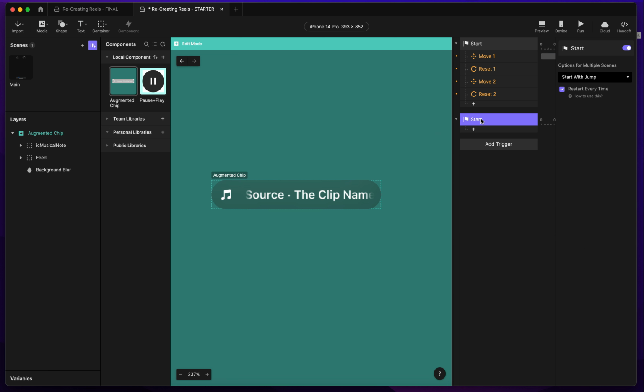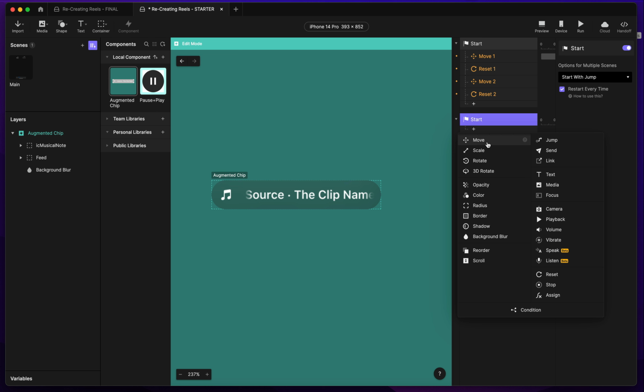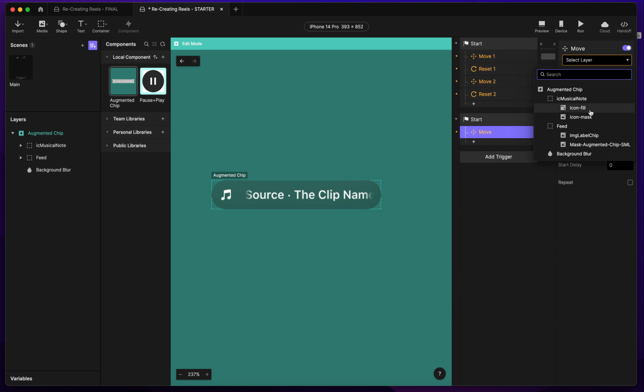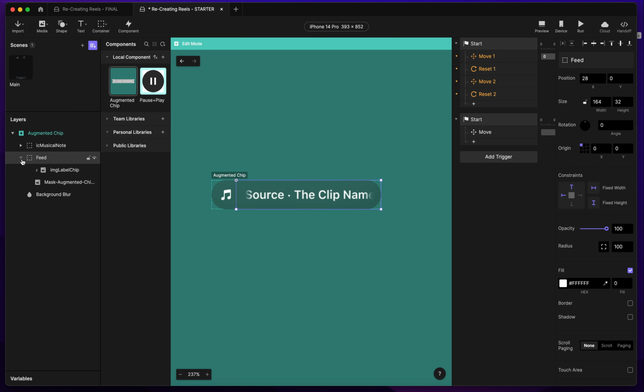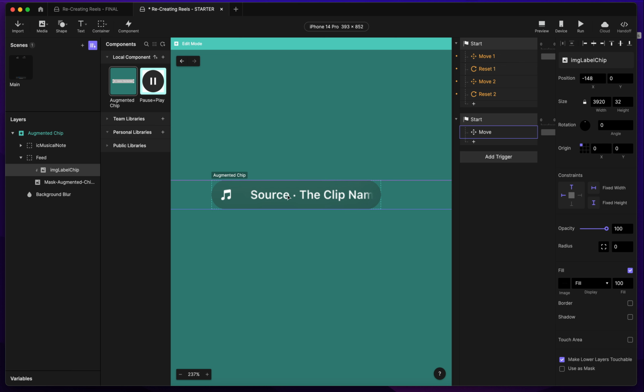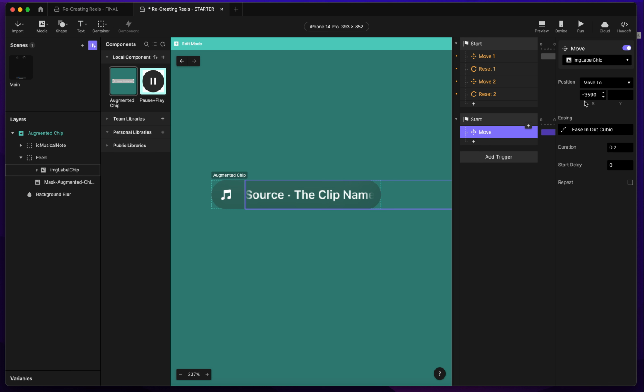So when it starts, I'm adding the response move. I am selecting the image label chip, and I am moving it to negative 3,590. So that is a long, long while. This chip needs to basically go in this direction to 3,090. I need to add a negative, sorry. I need to be sure that it says negative here.